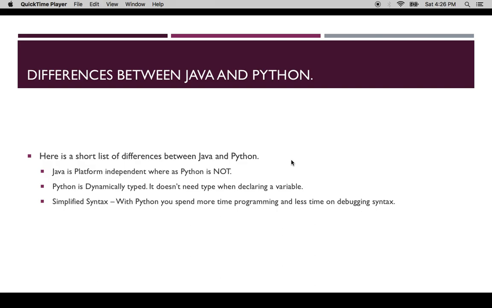Hello viewers, let's talk about a short list of differences between Java and Python. When somebody asks you out of the blue, do you know what are the differences between Java and Python? You can come up with three very simple differences.